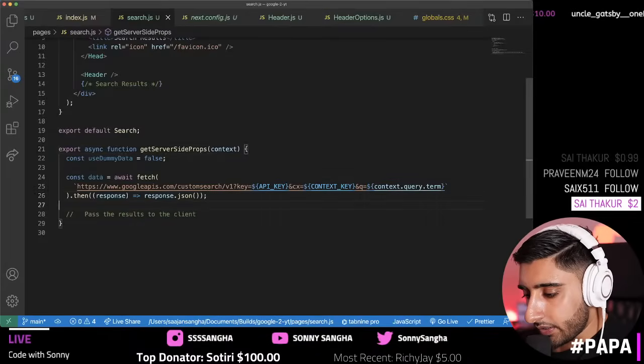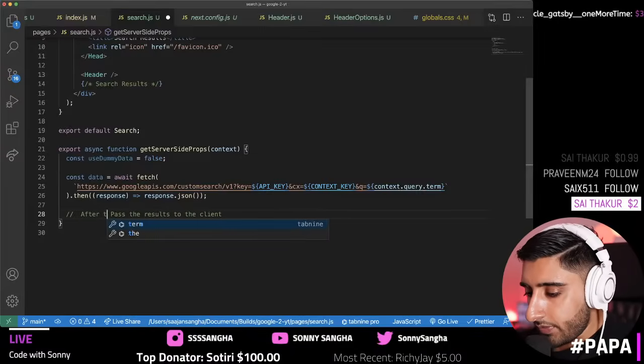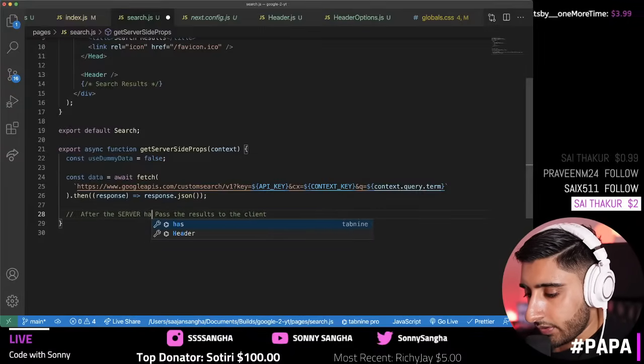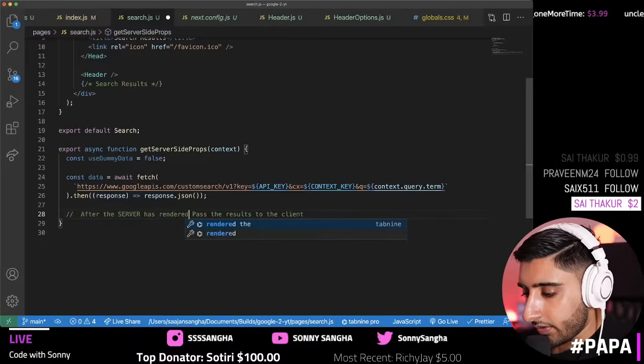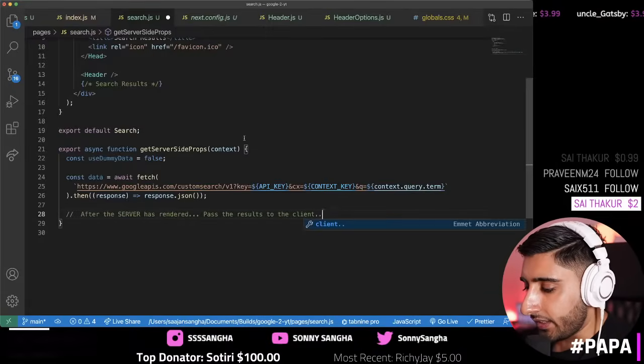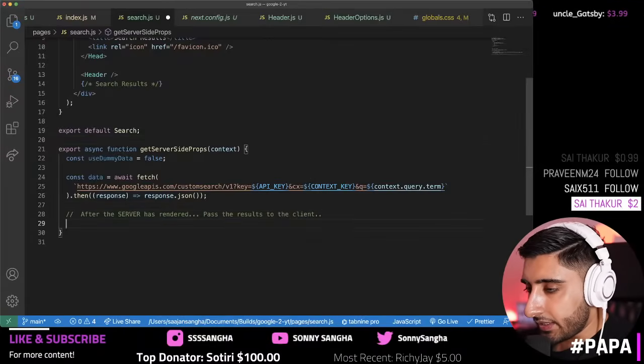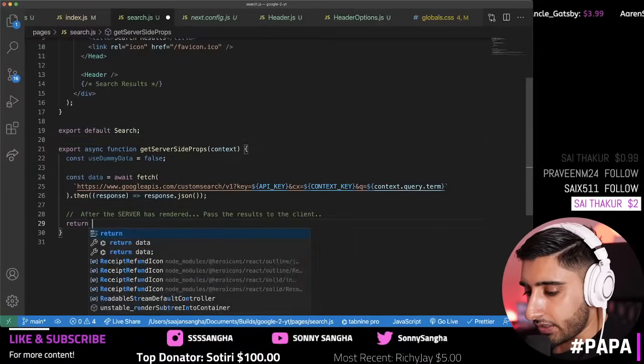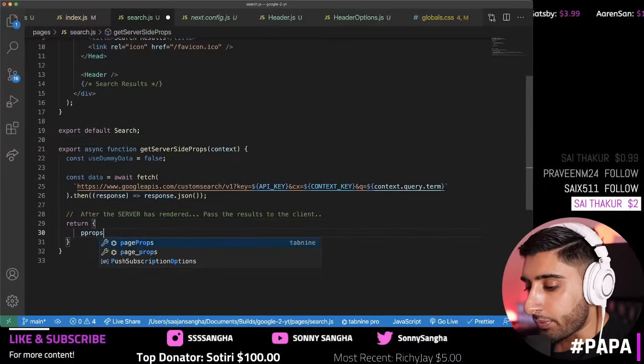So let's just say after the server has rendered, pass the results to the client. Think of it kind of like that, okay? So this is basically where the SSR has kicked in. So we say return, and what we do is we return the props, right?